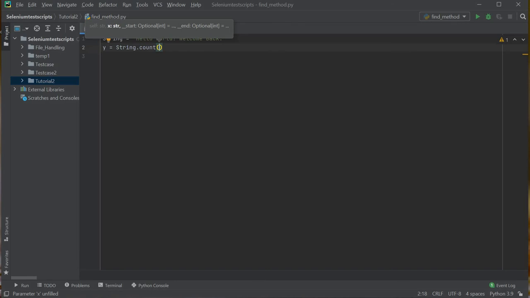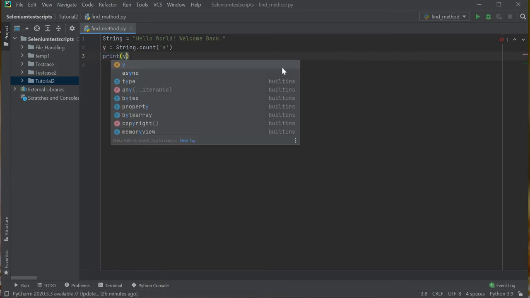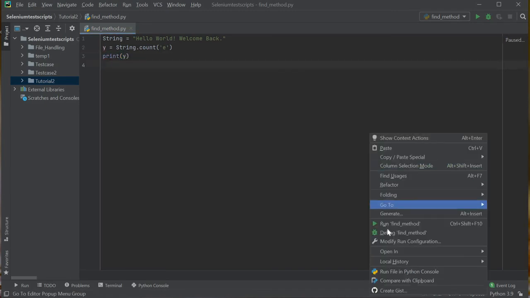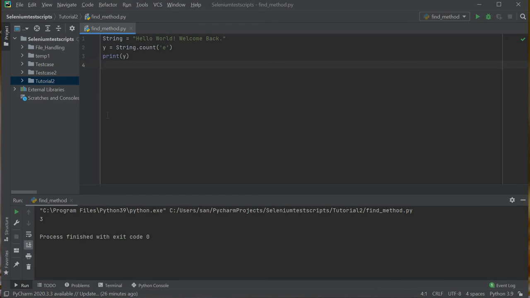count I am going to mention the particular letter. For example, I write here E, which means it will count the number of times the E value occurred inside this string, right? So now I'm going to print it. So let's run this. So there are three E, 1, 2 and 3.